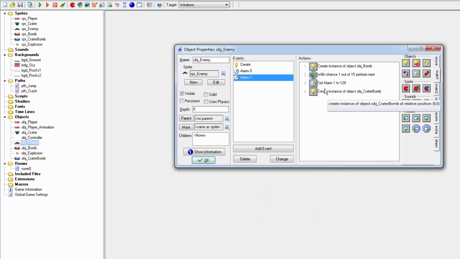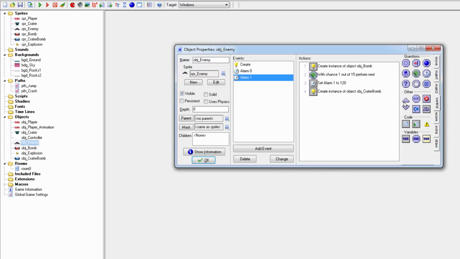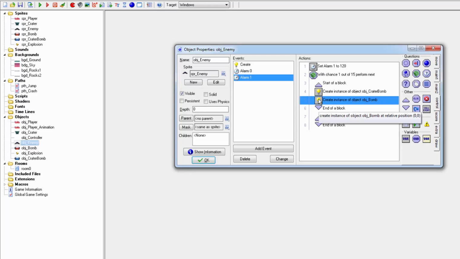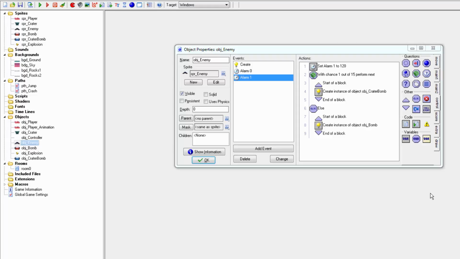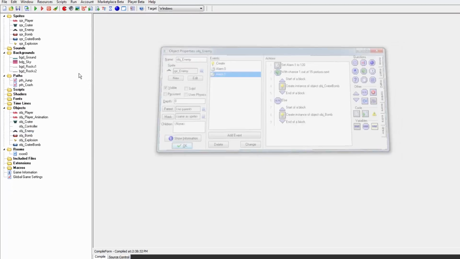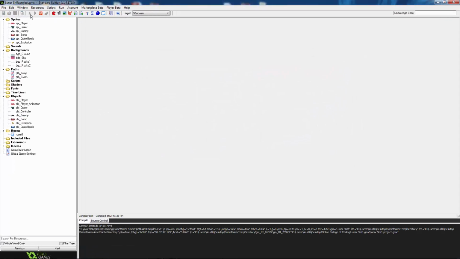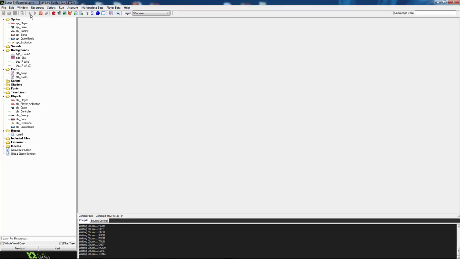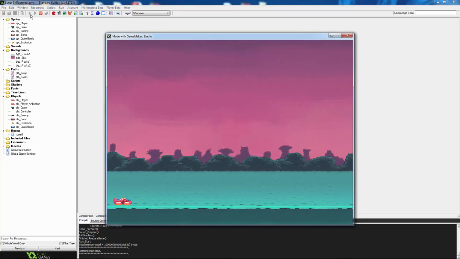Using the start and end blocks from the Control section, we're going to set up an if-else statement. Copy what I'm doing on screen. The if-else statement that we're creating is basically going to say, if we roll a 1, spawn a crater bomb, else just spawn a normal bomb. Then lastly, test the game. This time when testing, see if you can stay alive long enough not only to see the bombs drop, but to see a crater bomb drop.